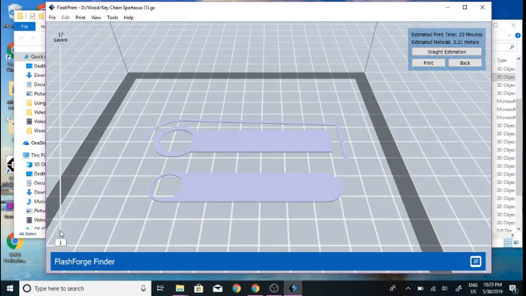Oftentimes what I find in checking the layers is you find when there's mistakes like floating objects that you didn't see before or tilted objects. So it's really great to check the layers. Okay, so I'm going to go ahead and, well, we're going to take our USB to the printer.